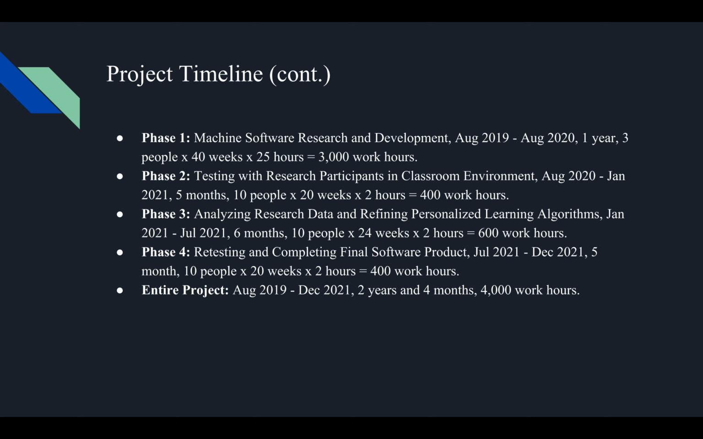Phase 2, titled Testing with Research Participants in a Classroom Environment, will last from August 2020 until January 2021, and will last 5 months, involving 10 people working 20 weeks and 2 hours a week, which will lead to 400 work hours. Phase 3, analyzing research data and refining personalized learning algorithms, will last from January 2021 until July 2021, lasting 6 months, involving 10 developers working 22 hours for 24 weeks, for a total of 600 work hours.